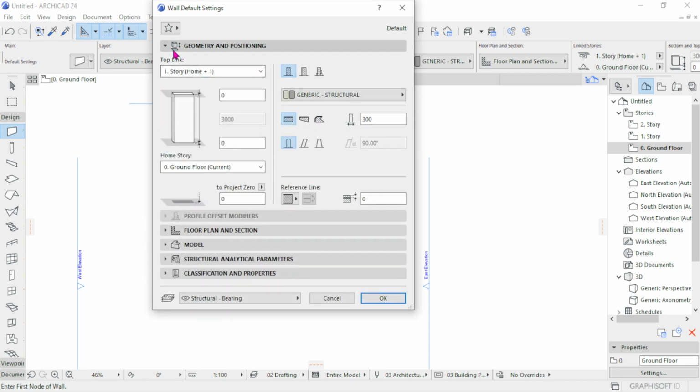So this is the most important panel, and one of the things that you do in this panel is to control the height of your particular wall. So this is where you set the height of a particular wall. Then you choose the type of wall that you want to place. Now there are three types of wall in Archicad. You can have a basic wall, you can have a composite wall, and you can have a complex profile.